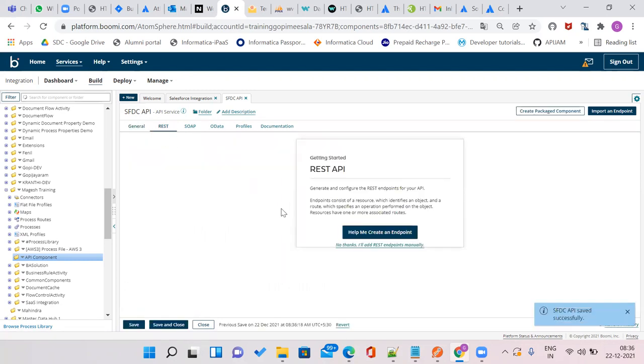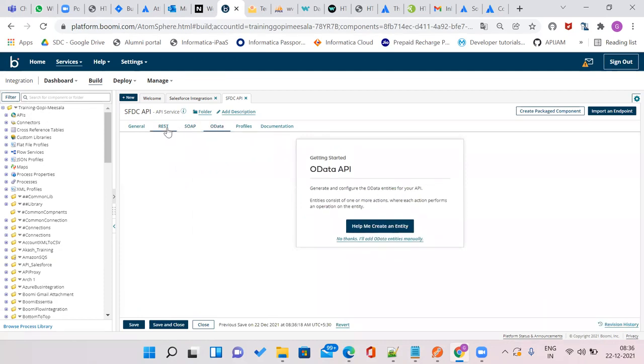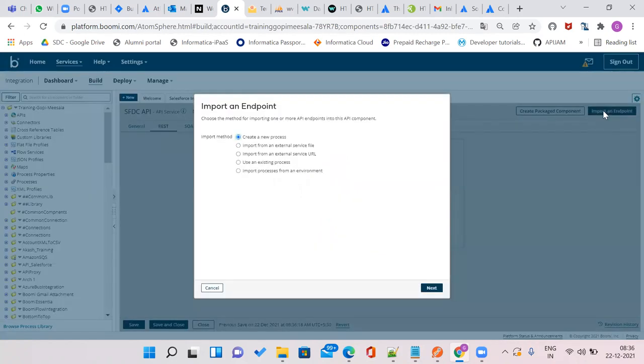Here you can create a REST, a SOAP, or an OData something. In REST, you can import an endpoint, and you create a new process, or import from an external service file. I'm not going to import any external service URL. I'm going to use an existing process. Just next.